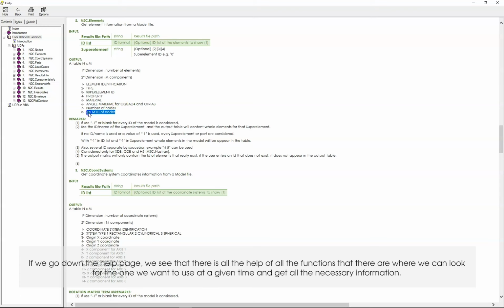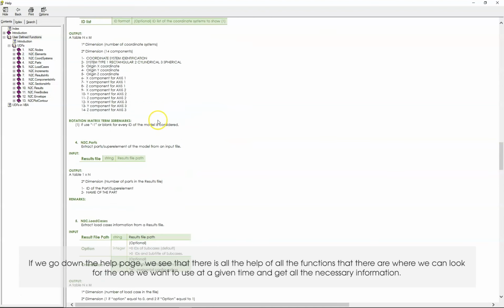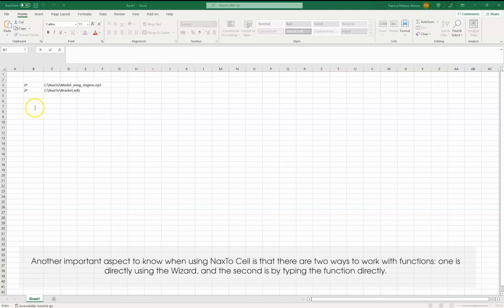Go down the help page. We see that there is all the help of all the functions that there are, where we can look for the one we want to use at a given time and get all the necessary information.